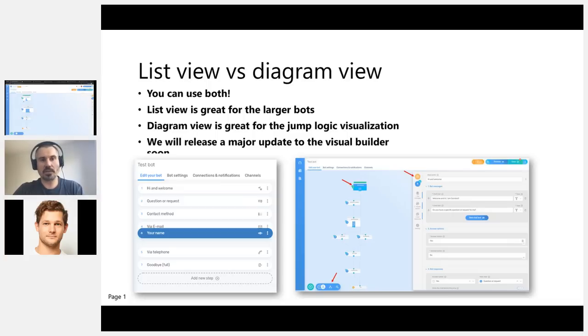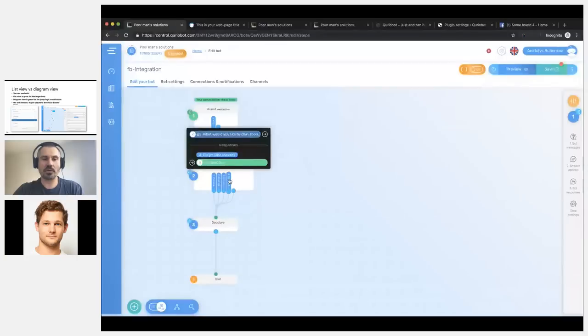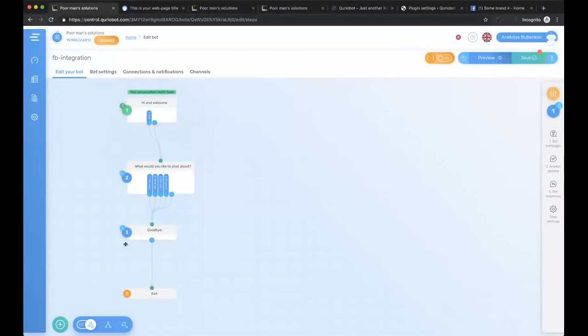Here you can see my step number 1, it has option yes. From that option, we go to the step number 2. It has multiple options, and those go to the goodbye step, and that goes to exit. Of course, in real life bots, it's much more complicated, but yeah, you see the idea.